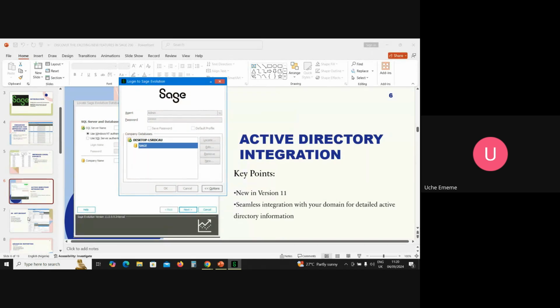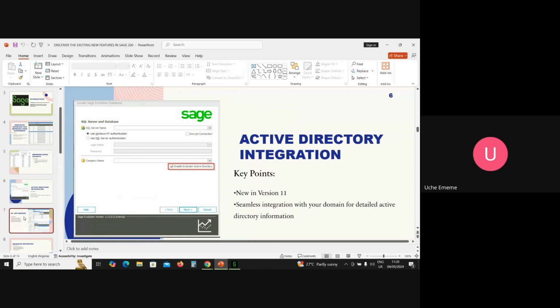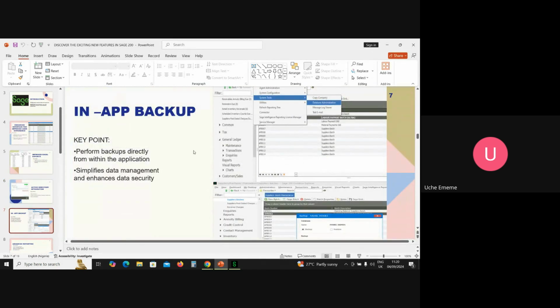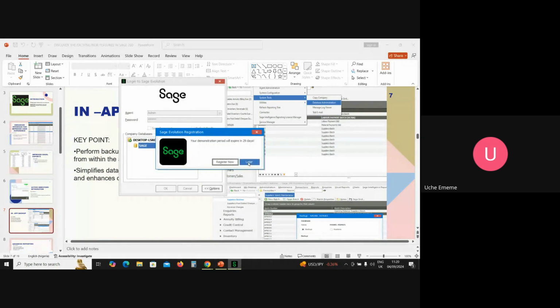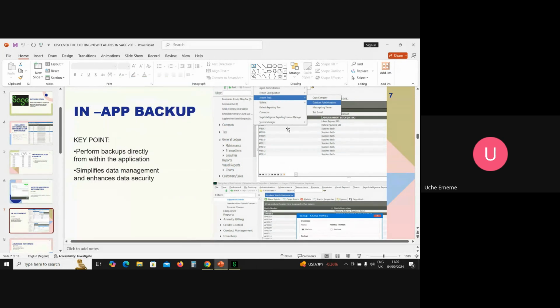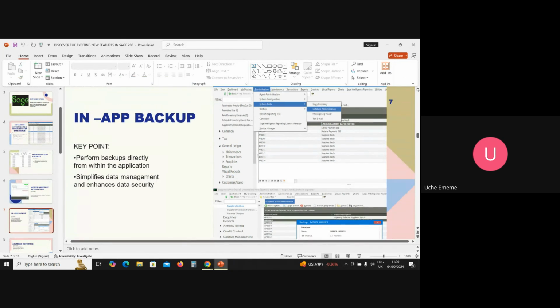All right, the next one is the in-app backup. Initially, we were not able to back up inside the application or even restore inside the application. But with this new version, we can perform backups and restoration within the application. Initially, you had to go to the SQL server to do your backup and restore and the rest. But now you can do it within the application. I'll show you where you can do it easily.